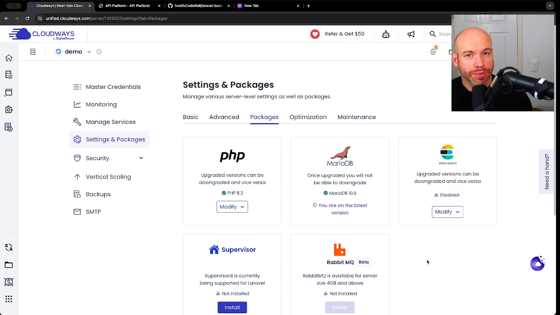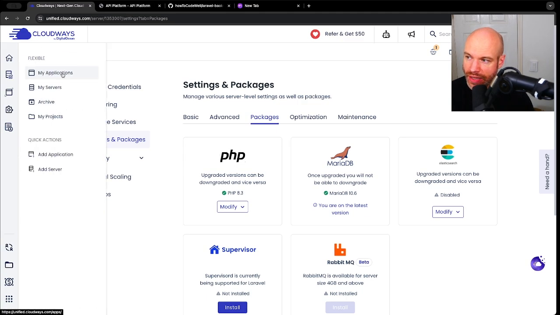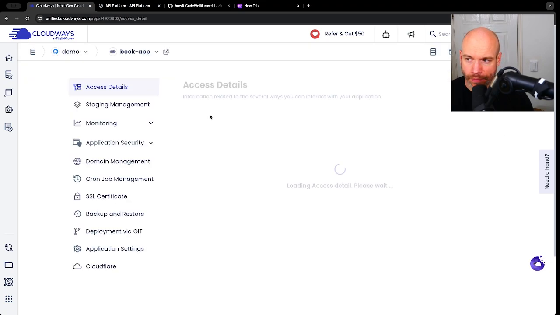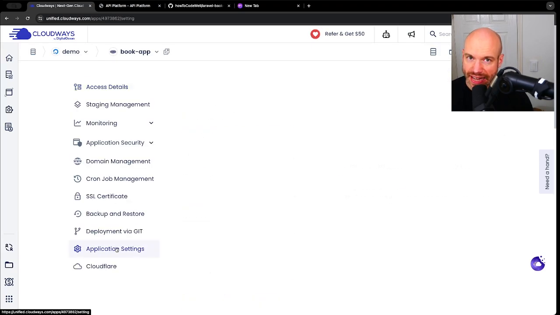The Laravel application is going to have its own public directory. This will hold its index.php file. We need to make an adjustment to the web root on this application. To do that, head over to the Applications tab here and click on the book-app. Click on the Application Settings.